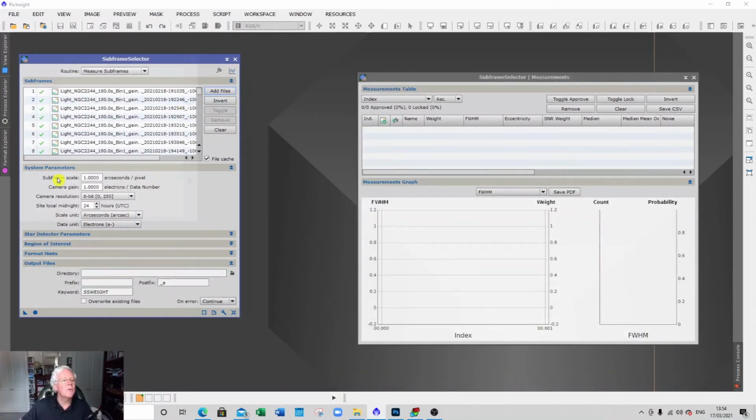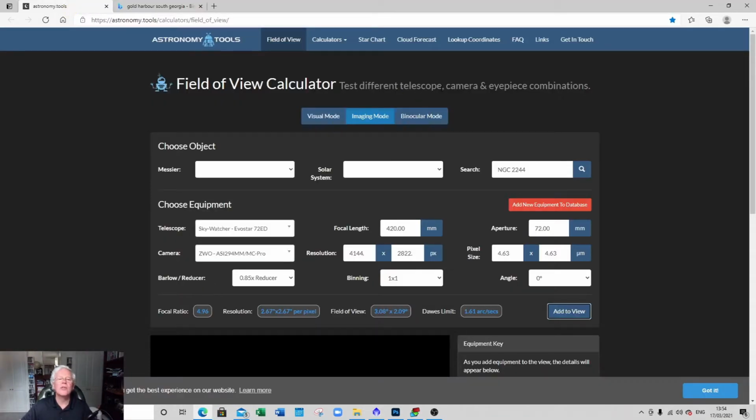And then in here, you just want to make sure you put in the right information about your camera, etc. I know my camera resolution is 14-bit, and for my arcseconds per pixel, you can actually use something like Astronomy Tools. Here I've put in my Skywatcher 72ED, my camera, I'm using my reducer, and I put in the actual target I'm looking at. It uses all of this information to give you various information down here, but in particular what I'm looking at is this 2.67 arcseconds per pixel. That's the information I want.